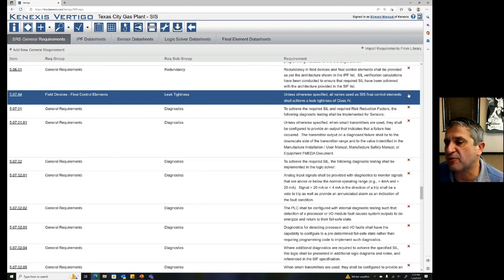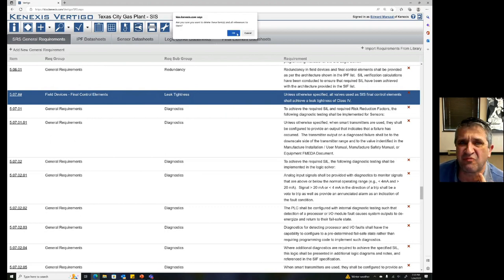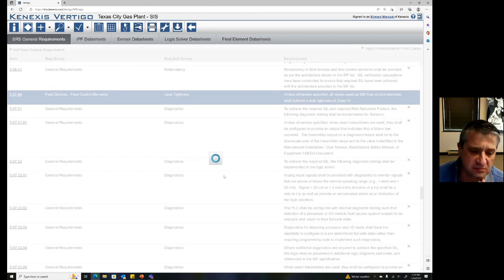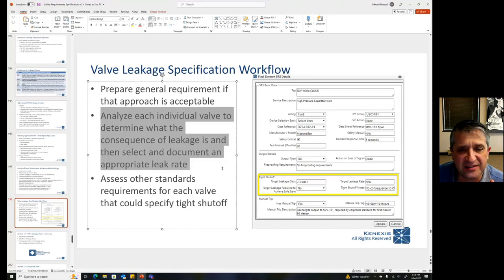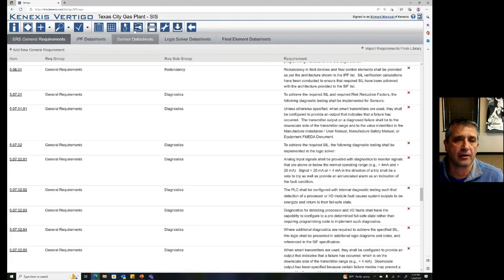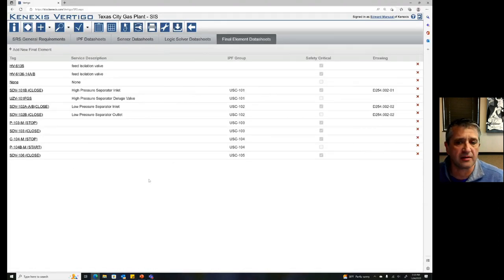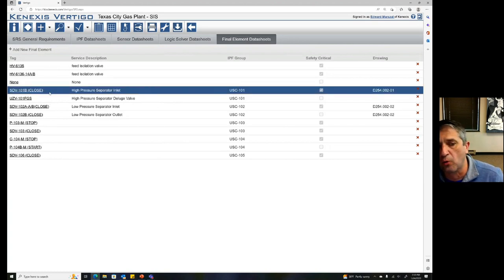Okay, but as soon as I create that, I'm going to delete that because for most process facilities, that doesn't make sense. What makes sense for most facilities is to analyze each individual valve to determine what the consequence of leakage is. And then you're going to want to document that with the final element data sheet. So if I go back into Vertigo here and I go to my final elements, I can list off all of the valves. So let's say SDV101B is my high pressure separator inlet valve.